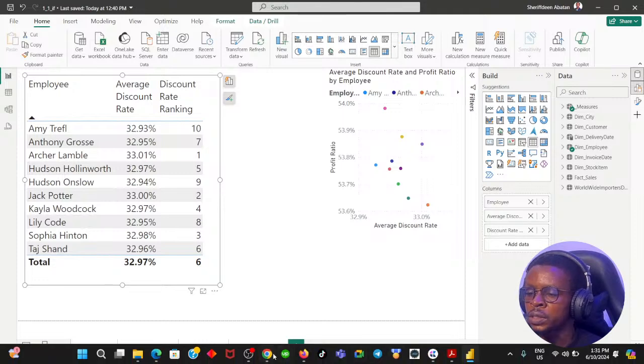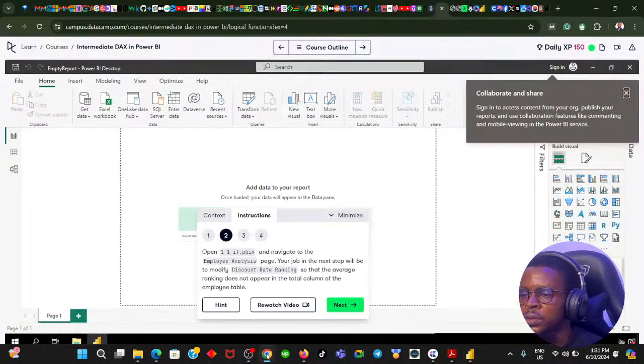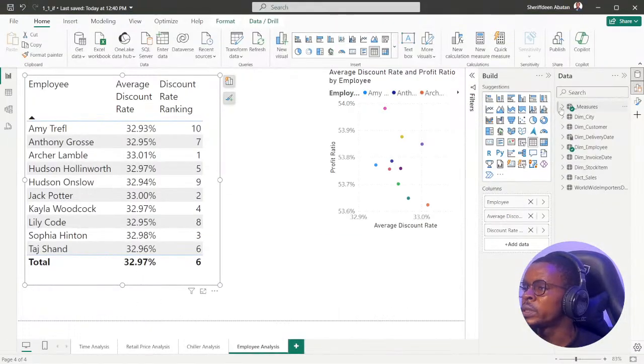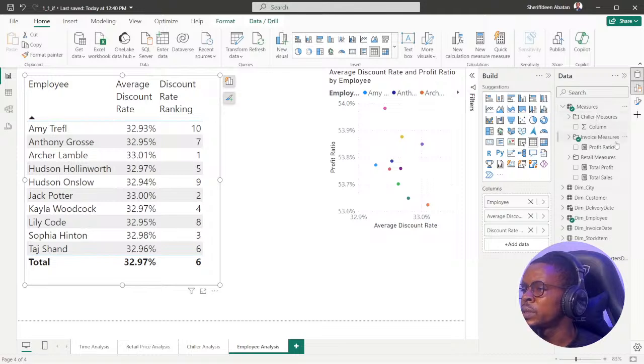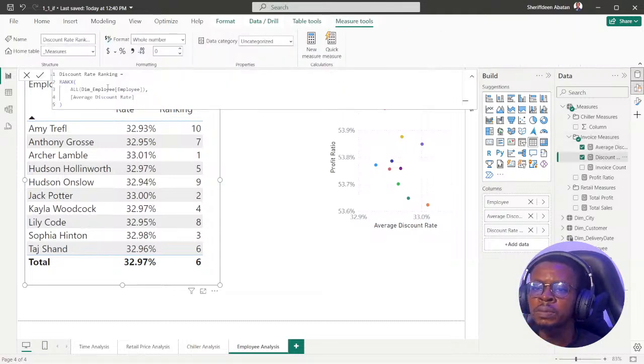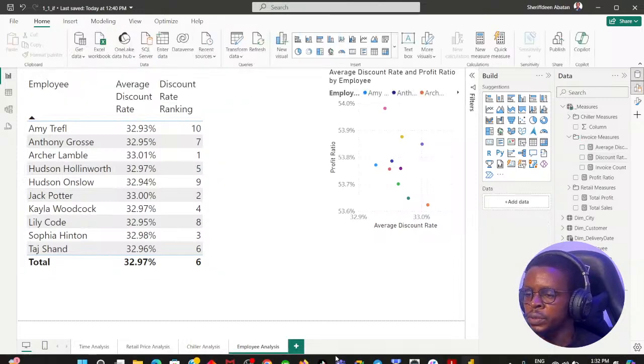Okay, so let's follow the instruction. Navigate to the employee analysis page. Your job in the next step will be to modify the discount rate rating. We look at the discount rate rating measure, where discounts measures are. These are some other measures, including the discount rate rating measure. So let's modify this measure. That's what we need to do there.